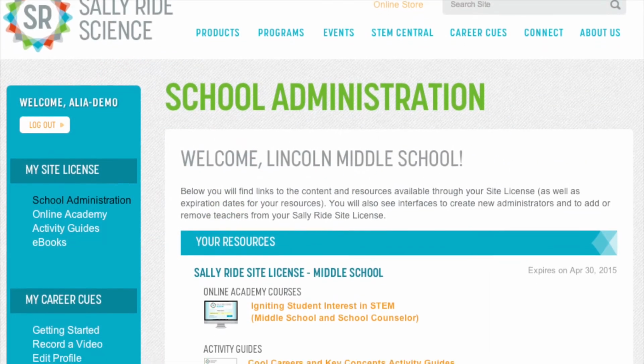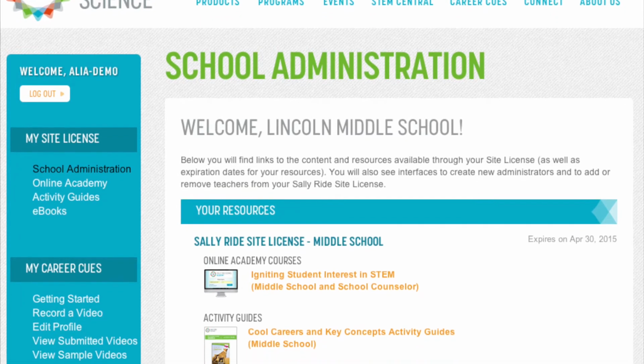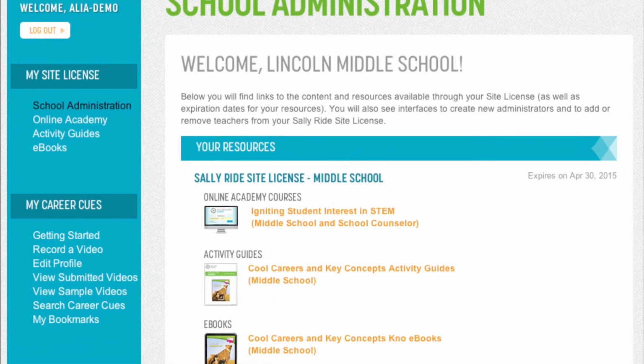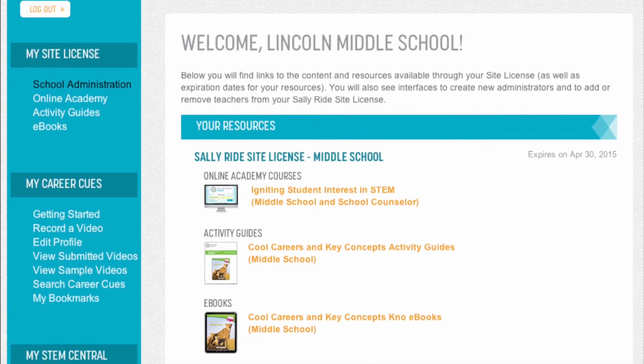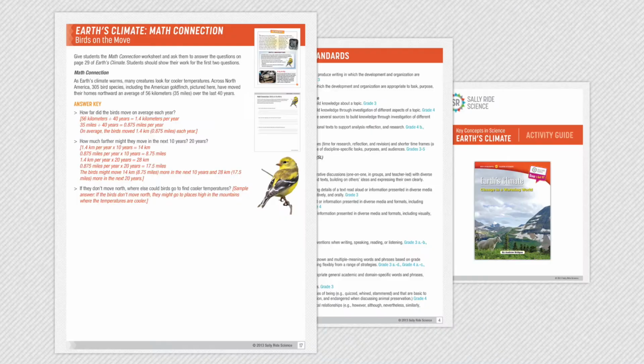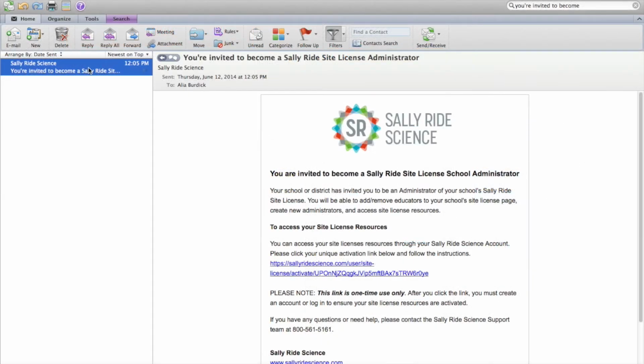The first thing we need to do is activate your school's unique site license homepage, an easy-to-use online interface that you and the other educators at your school will use to access the online professional development and teacher activity guides. You will receive an email from Sally Ride Science with the subject, "You're invited to become a Sally Ride Site License Administrator." Click on the link you see in the email.